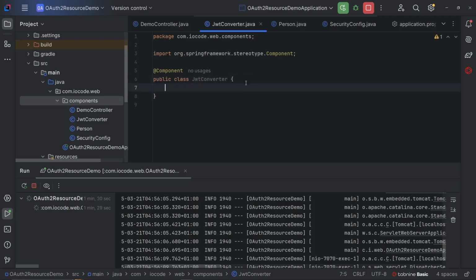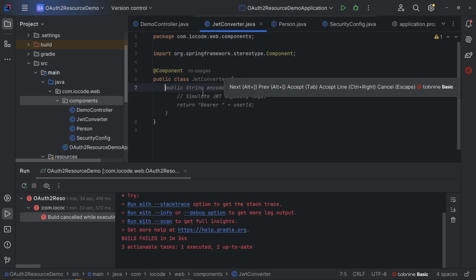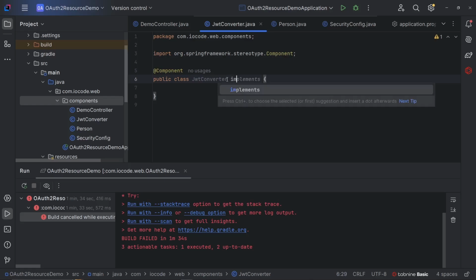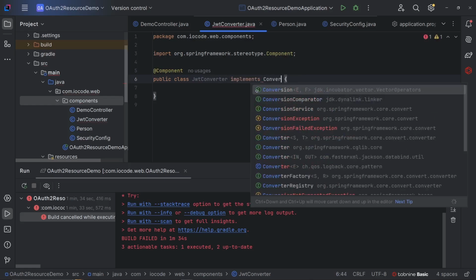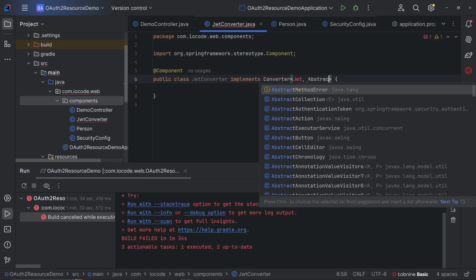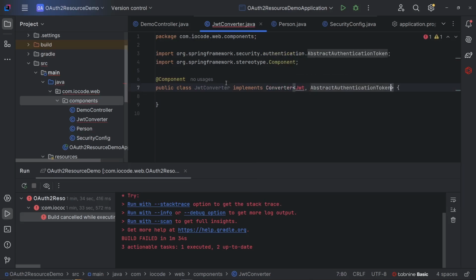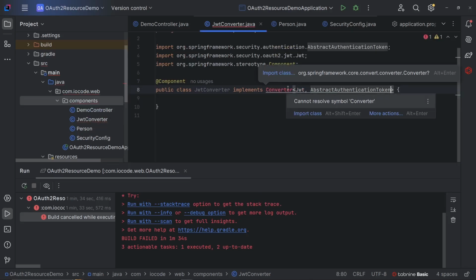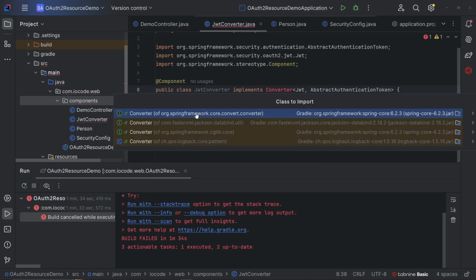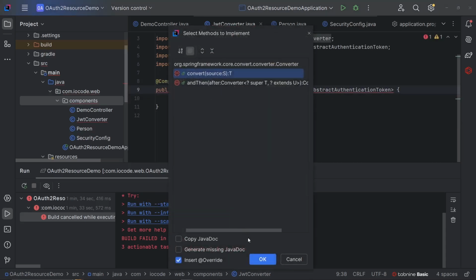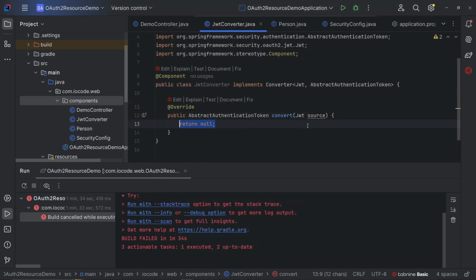Okay, so the next thing for us to do now is to simply stop our running server. And now we want to implement the Converter interface. So this should be implements. We have Converter and it takes in Jwt followed by AbstractAuthenticationToken. I'll have to enter that and then import the class as well as our Converter. And finally, we want to implement the convert method. So that should be just what we need.